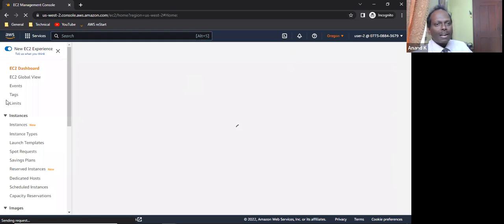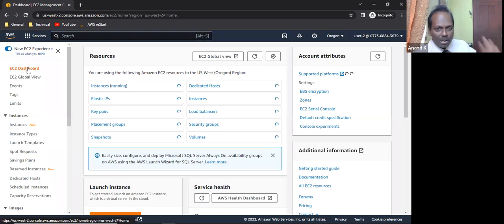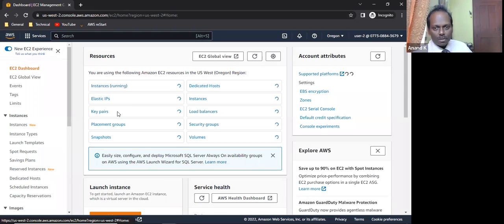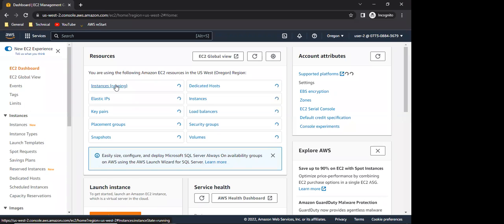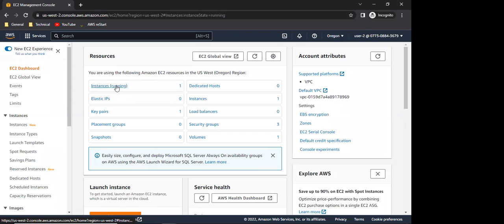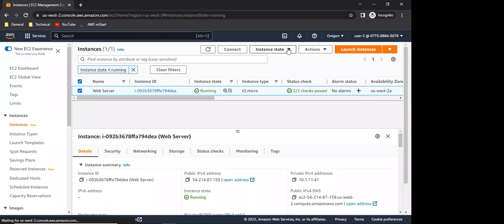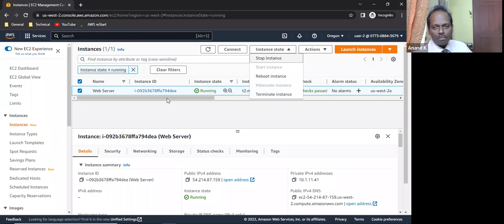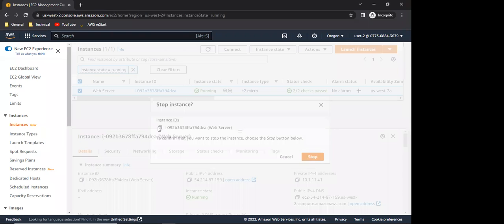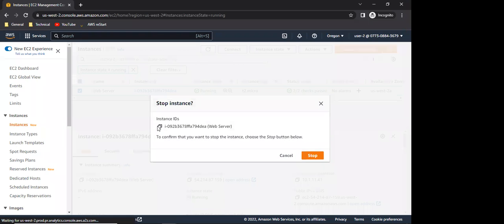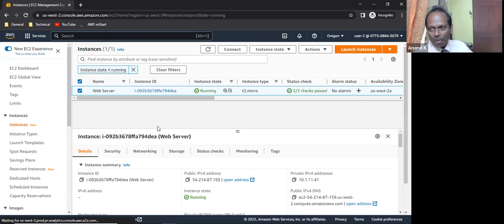Okay, Oregon. Now you try even seeing the S3 bucket also. But for buckets, there is no region, no problem. So here, is there any instance running? Yes, sir, one instance, a web server. Absolutely, rightly pointed. See, the web server is there. Try to shut down this system. In instance state, stop. It's showing failed to stop the instance. The policy is not allowing.